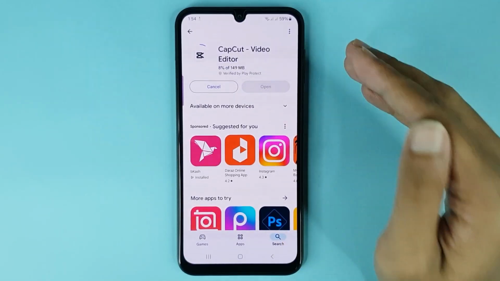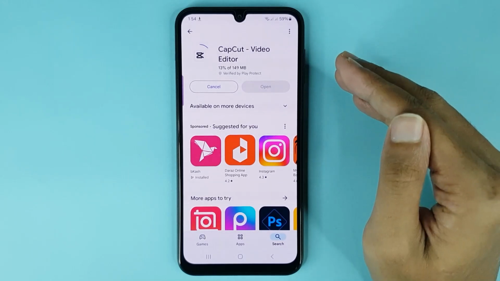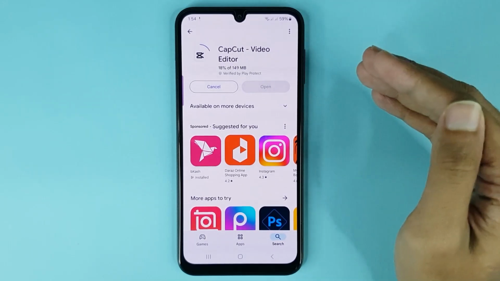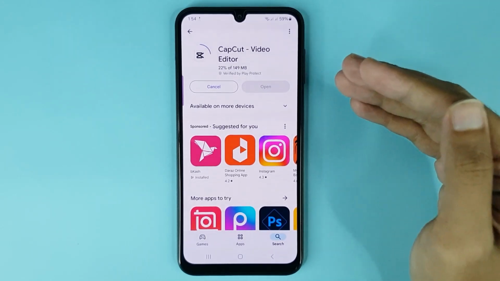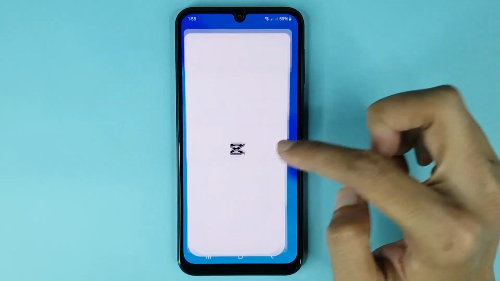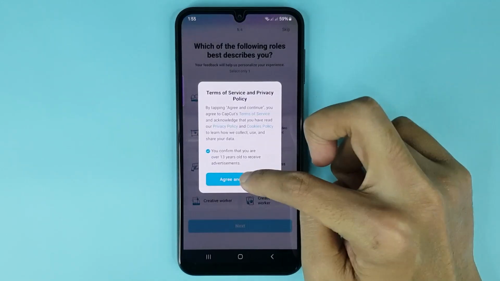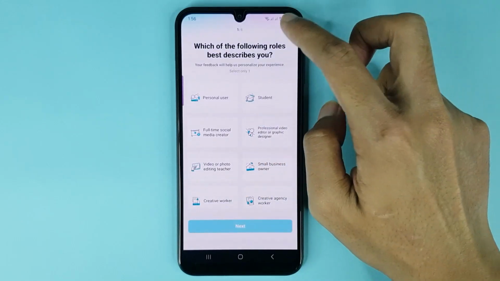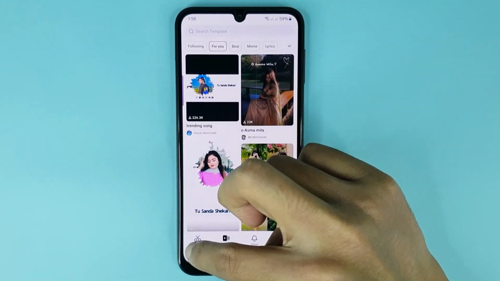Now CapCut will be downloaded and installed automatically. You don't have to do anything. Just give it a moment to download. And the download is complete. Now just open CapCut. Then tap on agree and continue. Then skip this part. Then tap on edit.